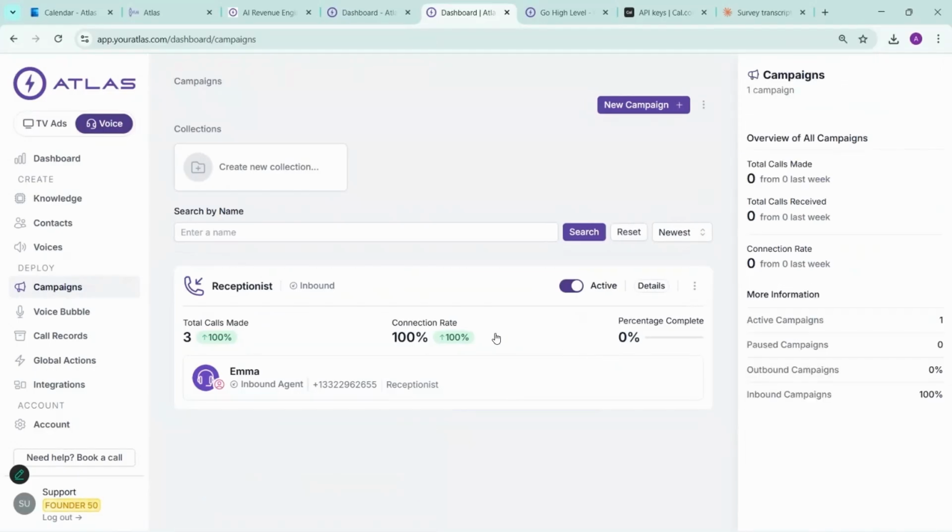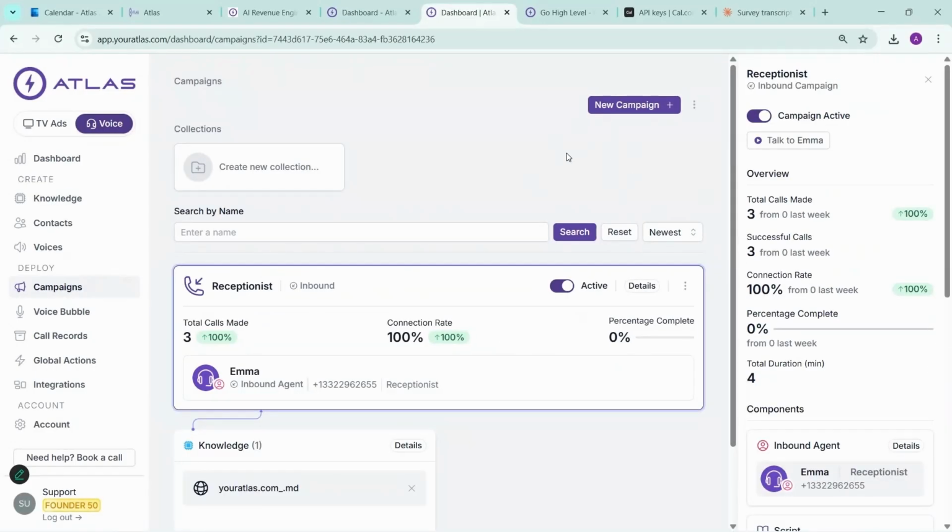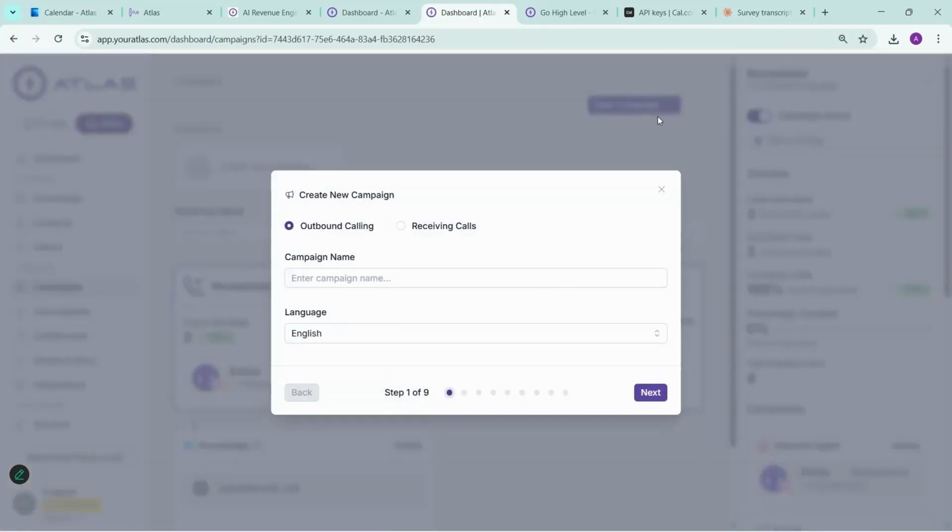But actually what I'm going to show us next is how to create another campaign from scratch. The way we do that is click on new campaign. So go ahead and click on this. And this time let's create an outbound campaign. Let's call this one speed to lead. And you can select your language. For me, it's going to be English, and I'll select next.